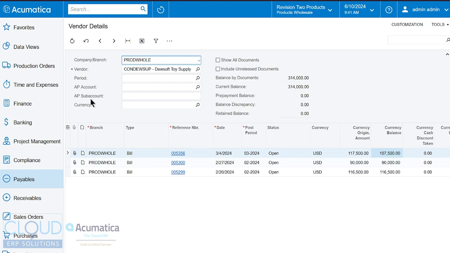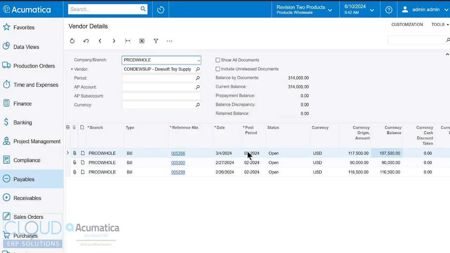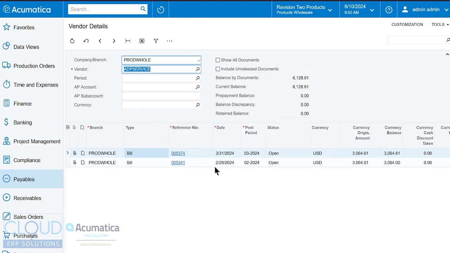So now for our next example, we want to simply apply a vendor credit to clean up the books. So the vendor doesn't know anything about this. Maybe we posted a bill and it was inaccurate, and we just want to clean things up. So let's go back, and let's say it's this bill. And let's use an example from automatic data processing. So what we see here are two bills that are outstanding. And let's say, for example, one of them was supposed to be $3,000, not the $3,064.61. So what we can do there is create a new bill.